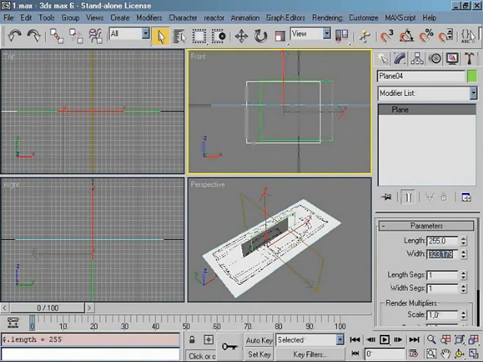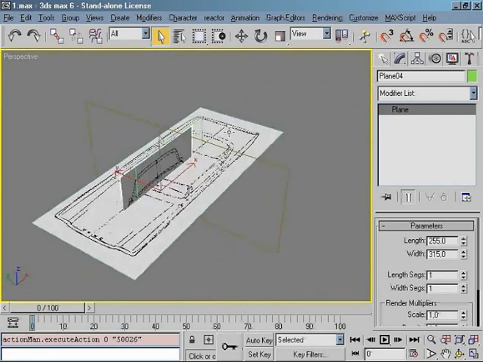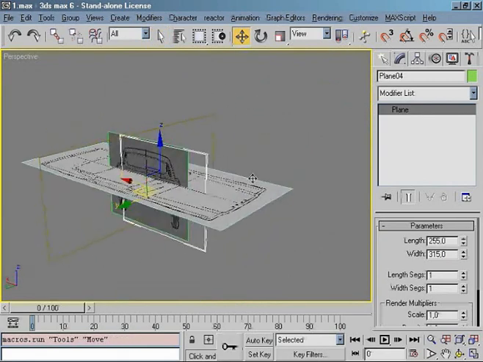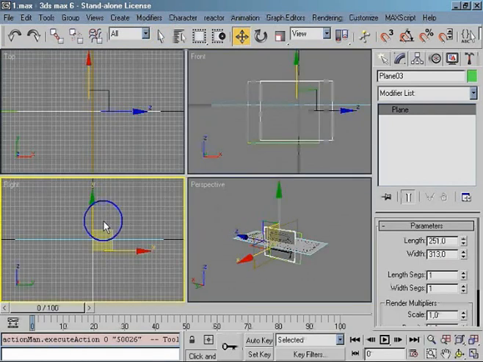Great. Once you have those values adjusted, let's move on. Now, the next step is to position our blueprints and check to make sure that everything is okay with them. And most importantly, do they match each other? Before that, I will switch all viewports from wire to smooth and highlights.